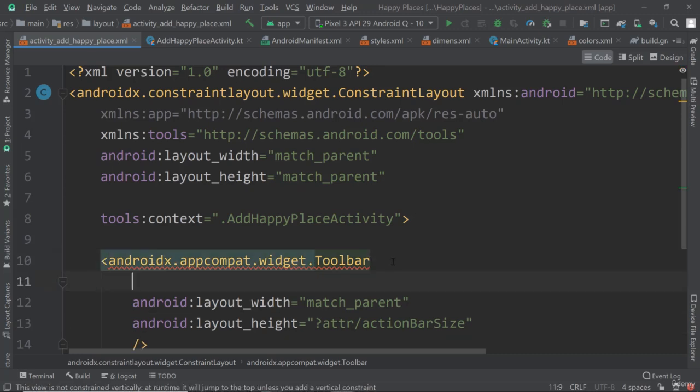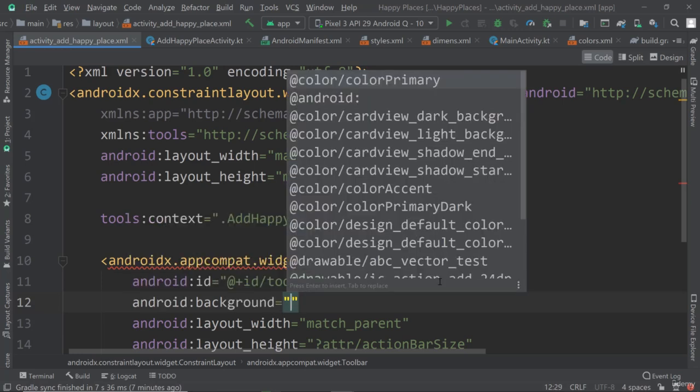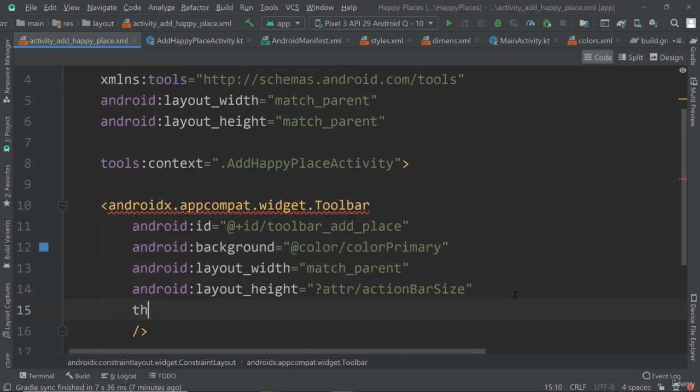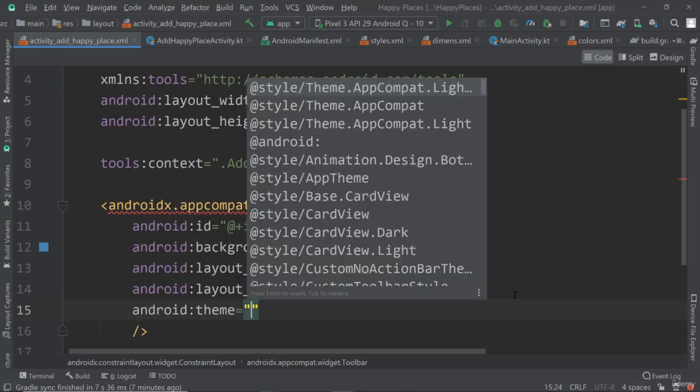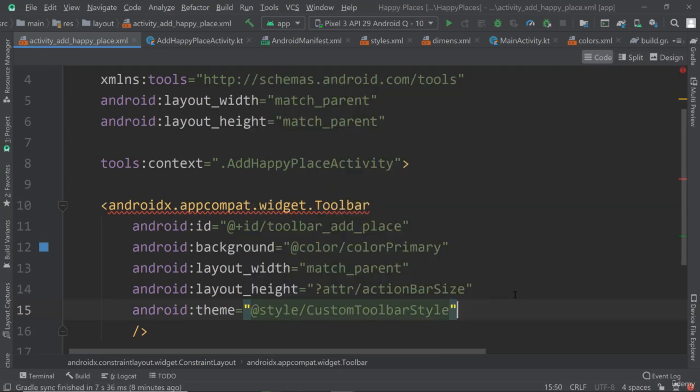All right, and then what else do we need for the toolbar? Well, I would like to have an ID so that I can talk to it. So I'm going to give it an ID called toolbar add place. I'm going to give it a color, so a background color, and I'm going to use color primary here, and then a theme as well. So let's add a theme, which will be our custom theme that we just created. So style, custom toolbar style.